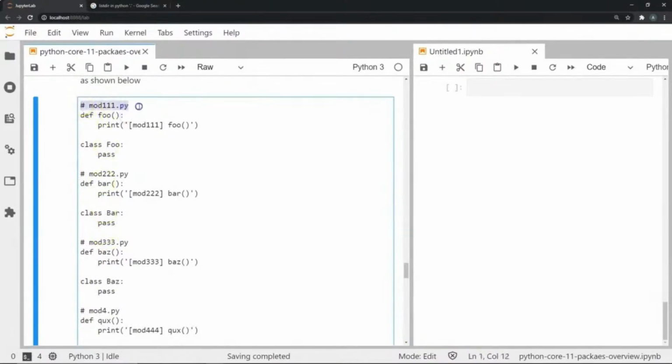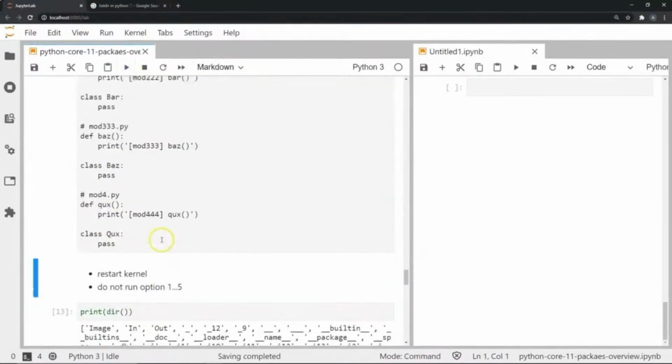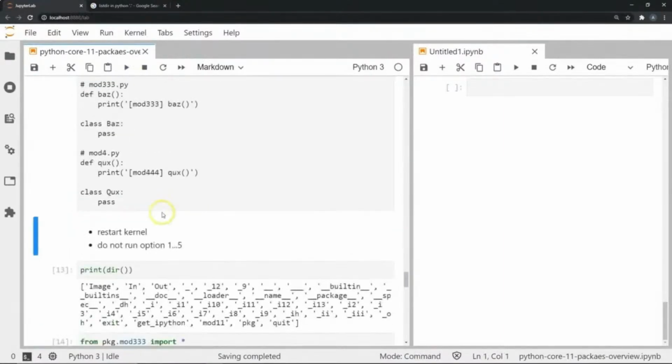And what I've done is within mod111.py, I've written this statement and I've stored it in the Python script. Similarly, I've created another Python script called mod222.py, and I have basically written this in the code. And I've similarly done this for mod333.py, and I've done another for mod4.py. Now, once I have done this, I've stored these Python scripts into my package, pkg.